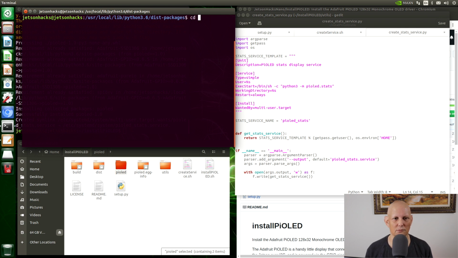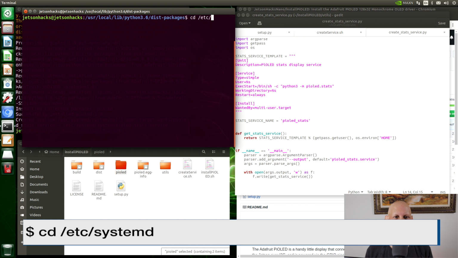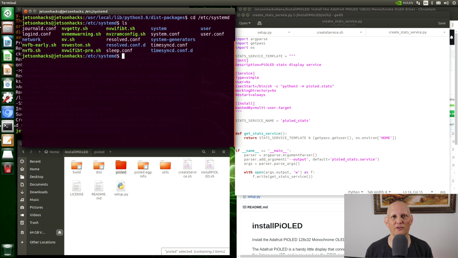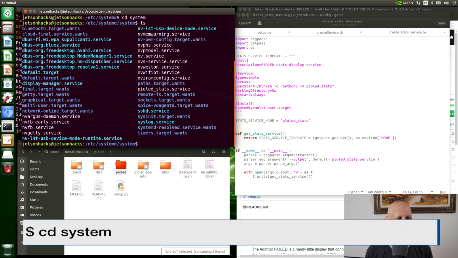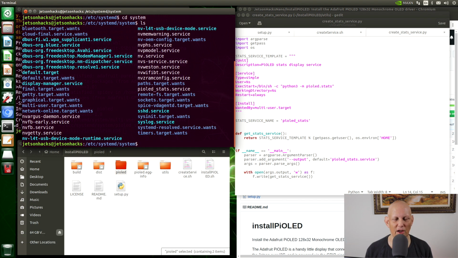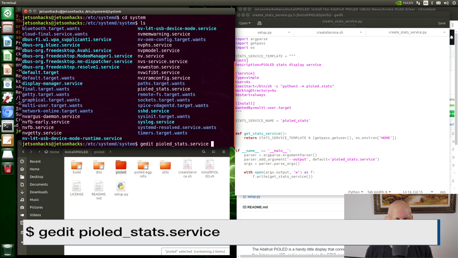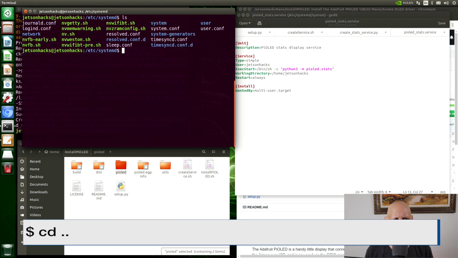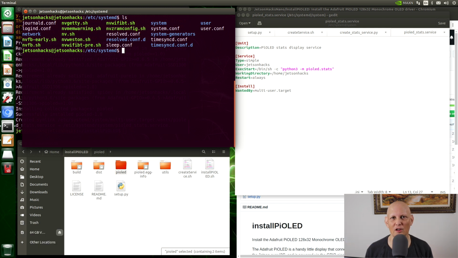Let's go take a look at our startup. Startup services are in /etc/systemd. We expect to find PiOLED in system, so let's wander over there. There it is. Let's take a look at it. So it's pretty simple. It even says it's simple. It says type equals simple. So once startup, we'll call Python 3 -m PiOLED.stats. And just as a reminder, systemd is where all the startup action happens. You may remember our friend nvgetty.sh when we were talking about the UARTs.